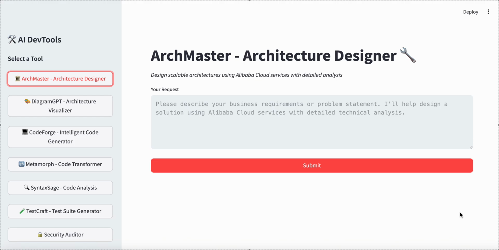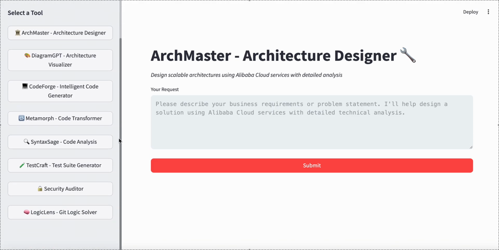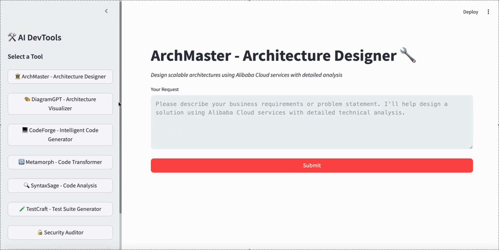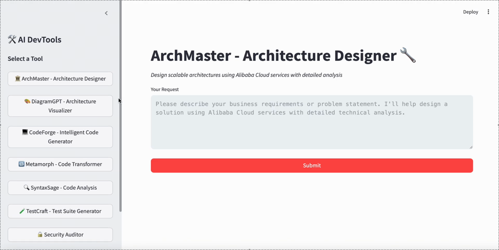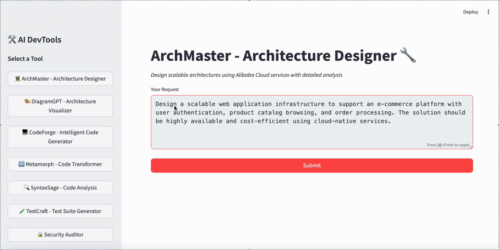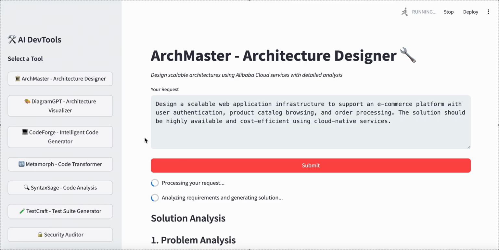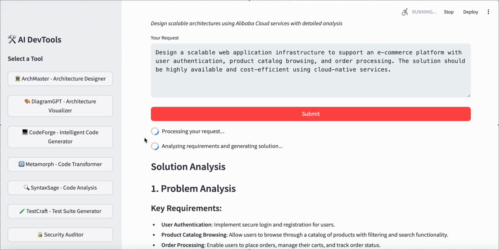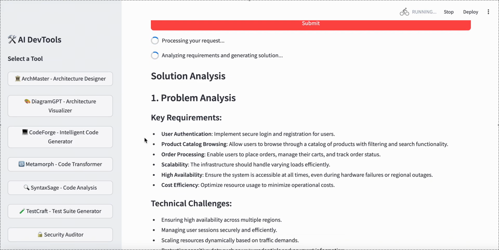In this application, as you can see on the left-hand side, a number of tools are available to help our developer or business user. The first tool is Art Master, which is the architecture designer, and here you can enter any business query and it will help you design the entire detailed analysis based on Alibaba Cloud services. Let me paste the requirement for a business query, and if I submit, it will load for a while and you can see the detailed solution analysis will be provided to you.